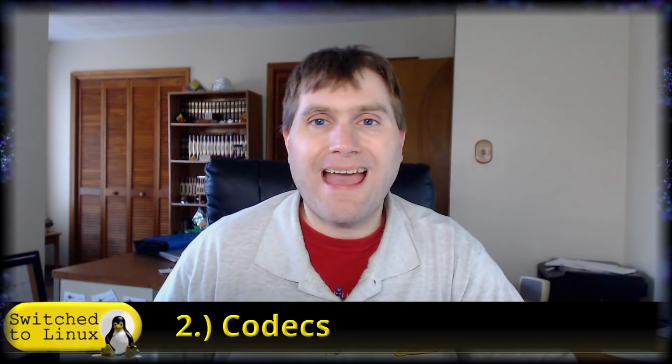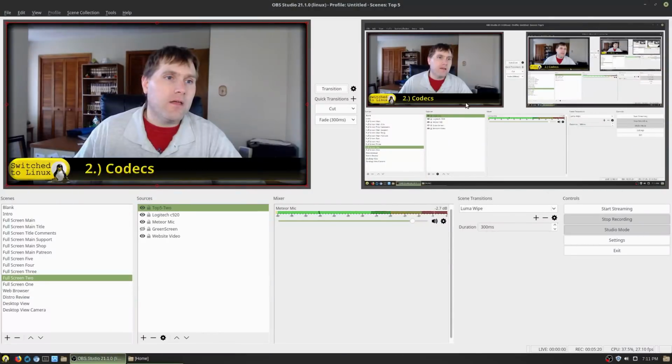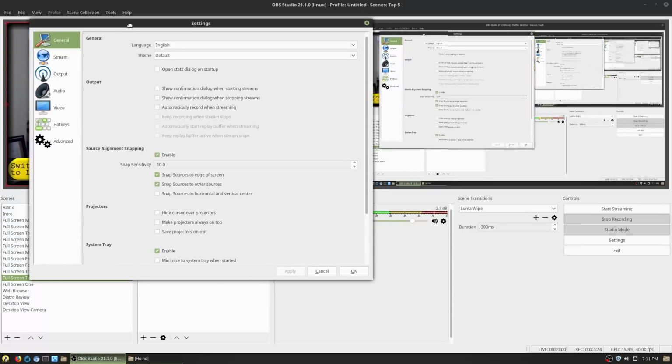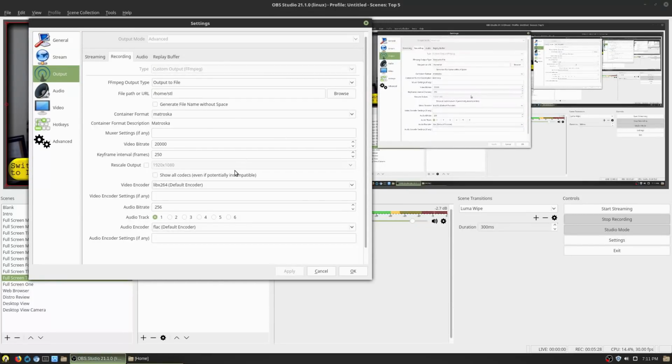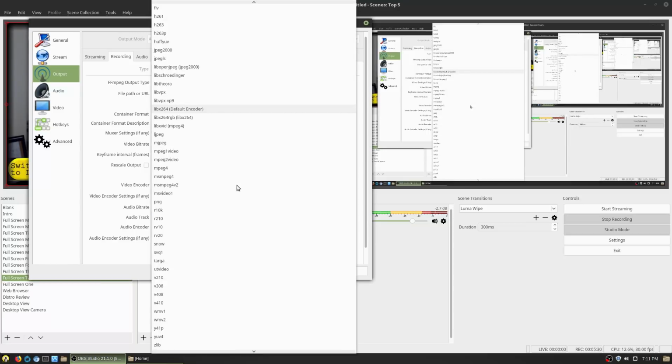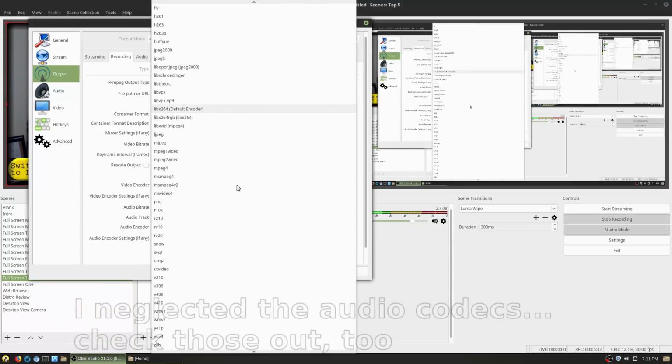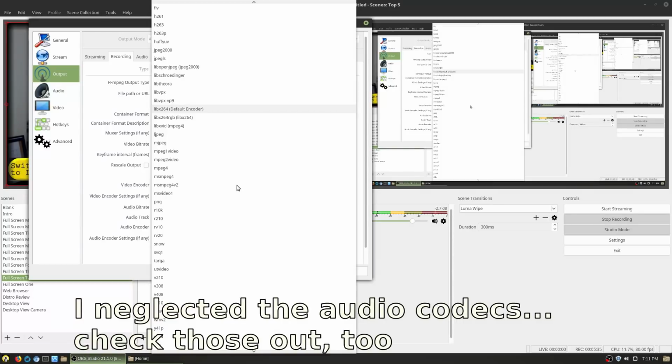Number 2, we're going to be looking at codecs. So of course the codecs are, what are you actually using? We selected our container, which gives us our file type. What the codecs are going to give us is how it's actually going to select everything. So here are our different encoders. And once again, if I mess with anything here while I'm recording, that could cause some serious problems, so I'm going to be careful here.